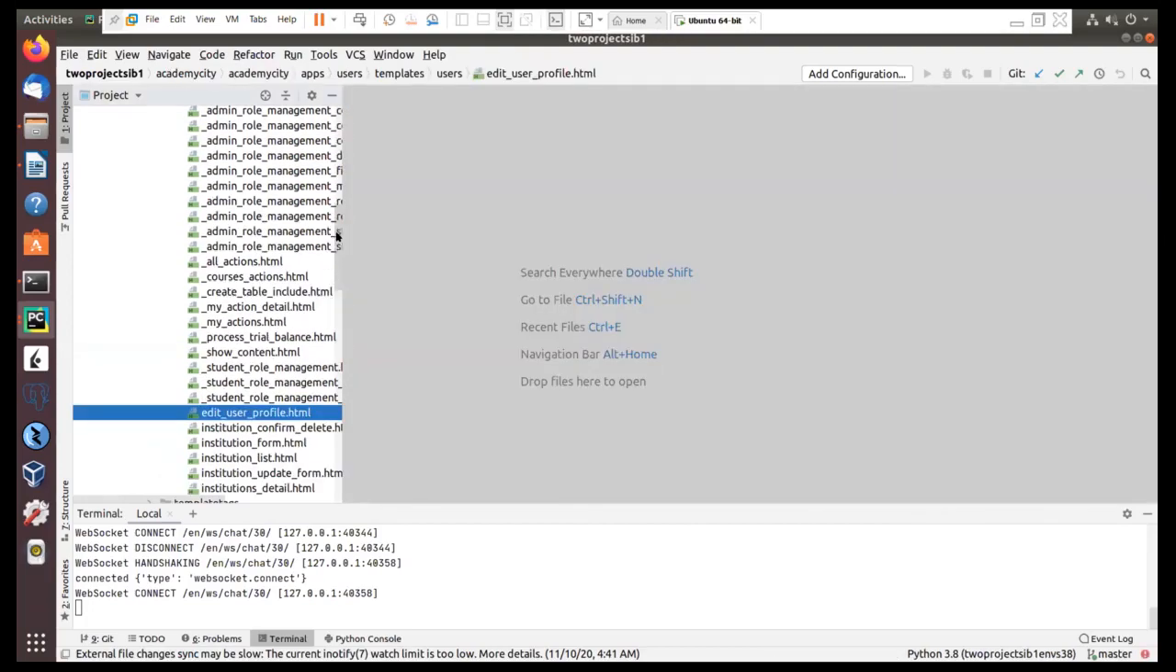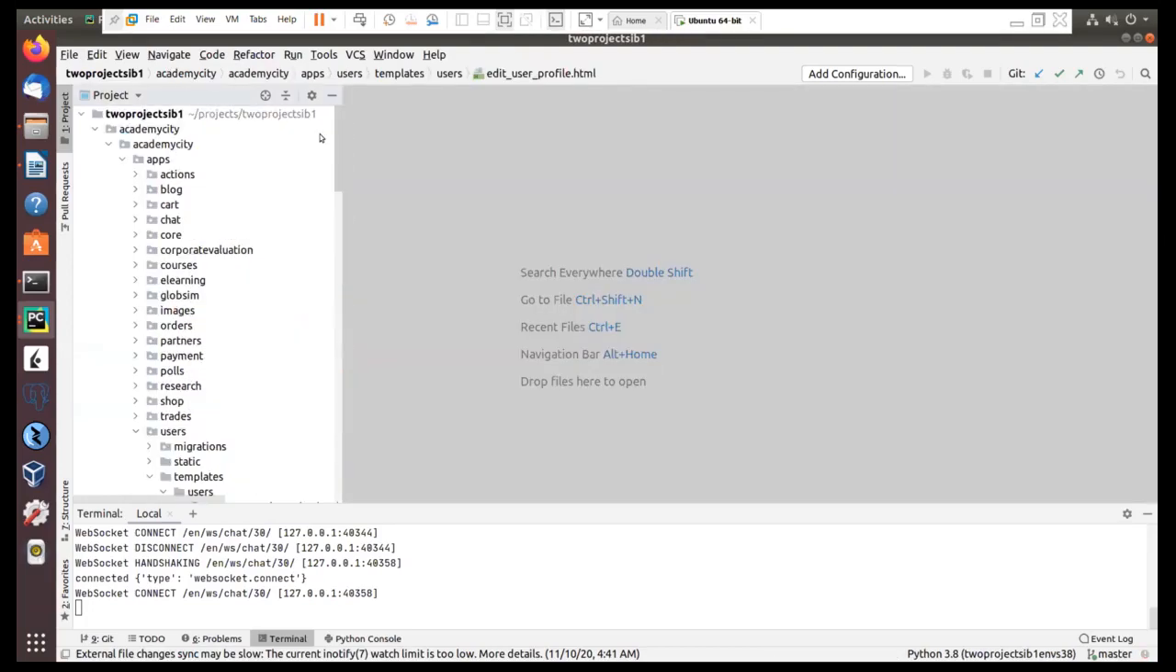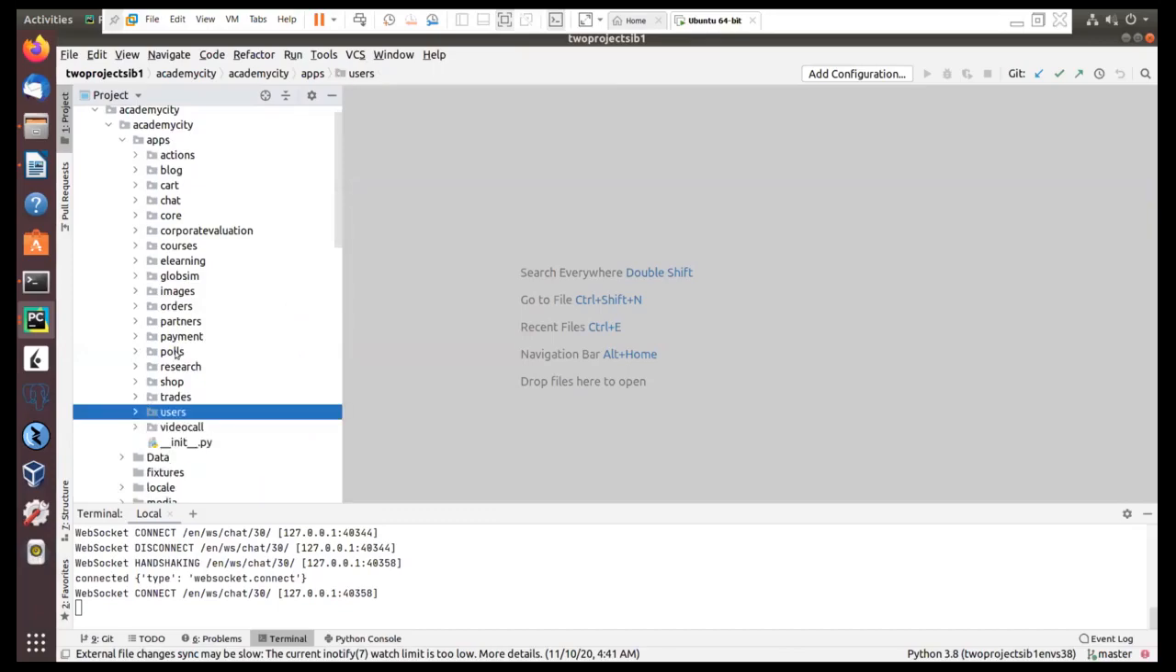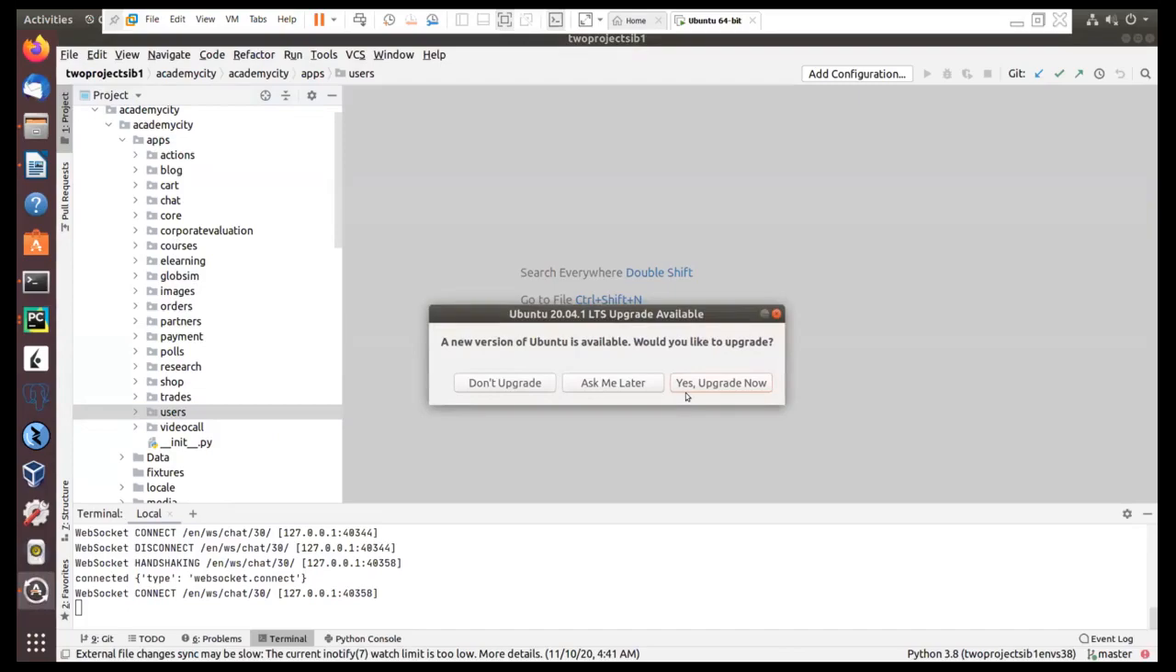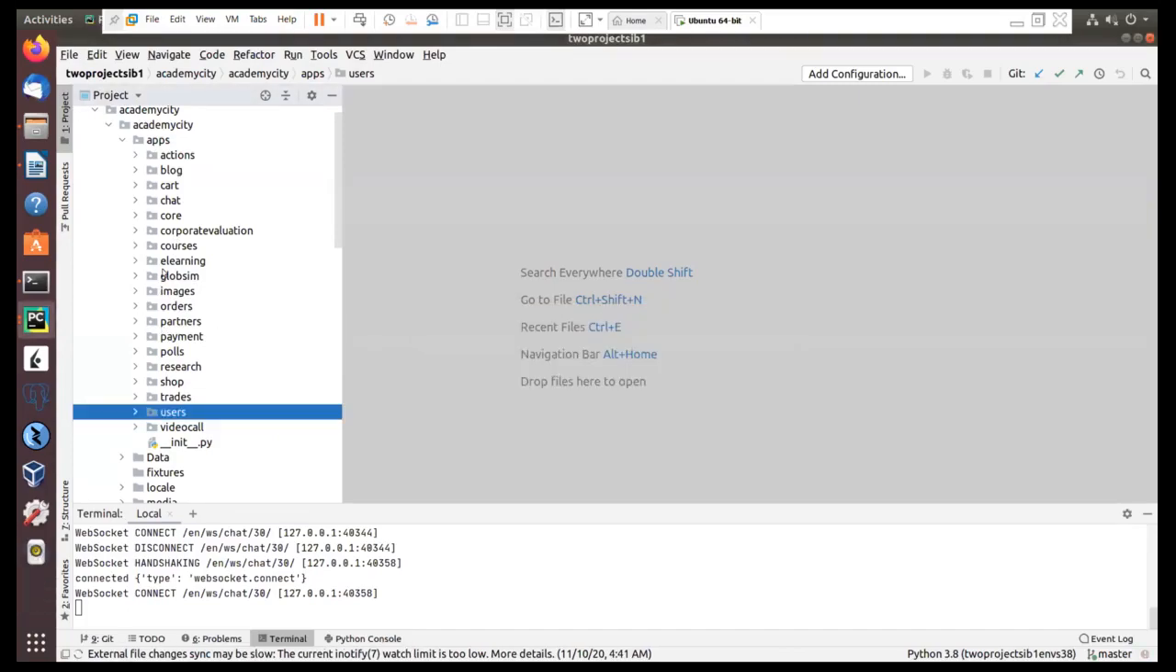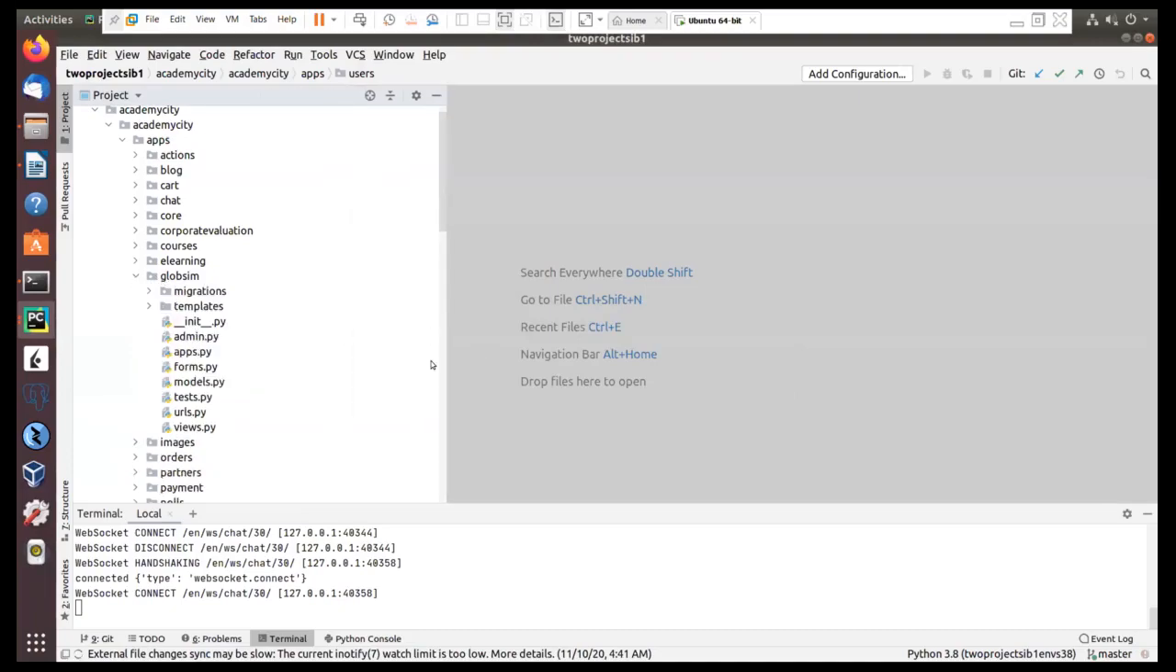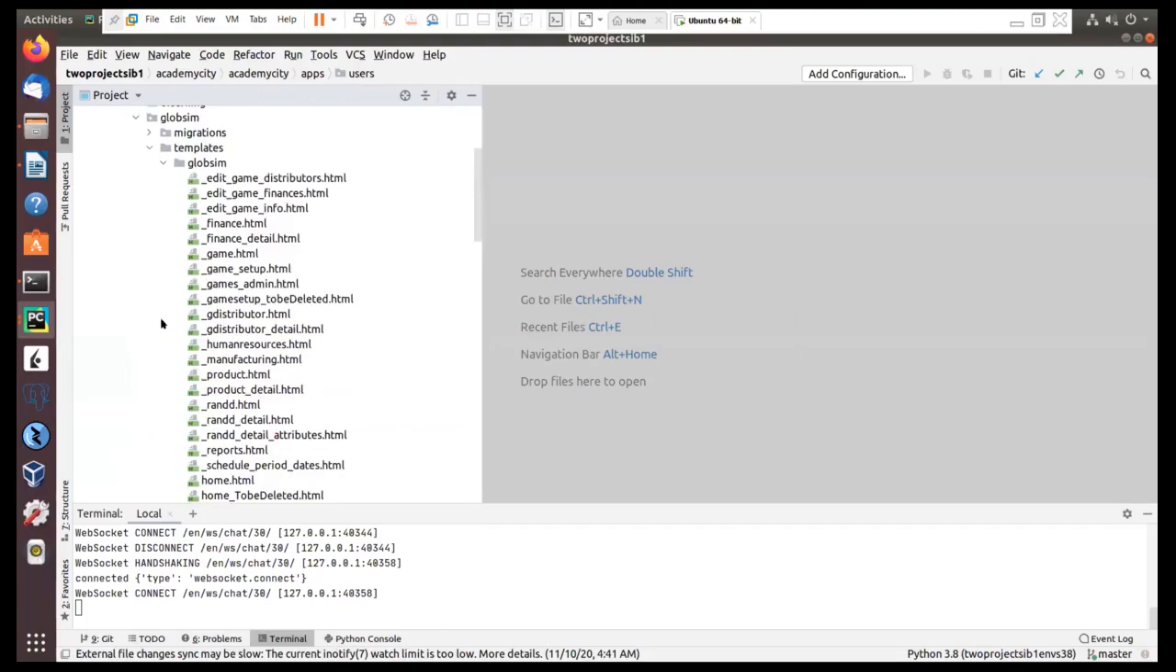Let me go into another application. This is really one of my favorite applications that I'm developing. It's called Global Sim. I think I'm implementing it there, okay? Let me go to the templates. This is one of the most sophisticated JavaScript developments.